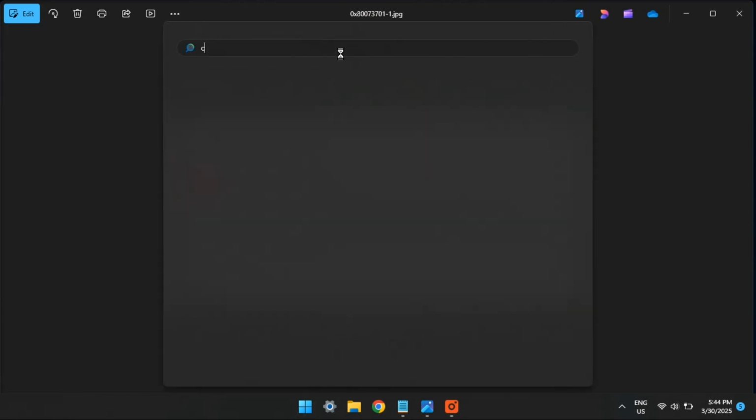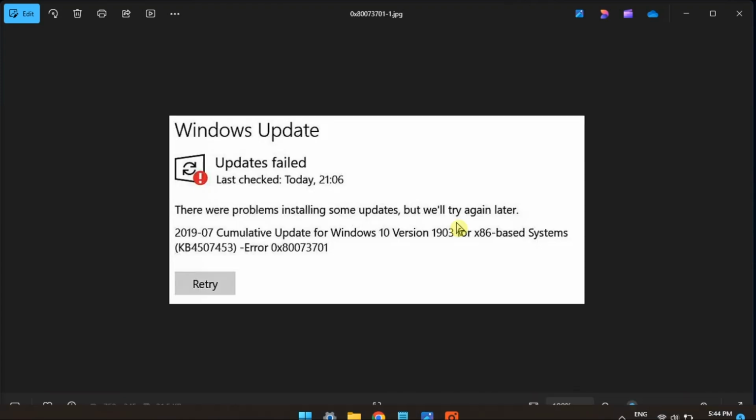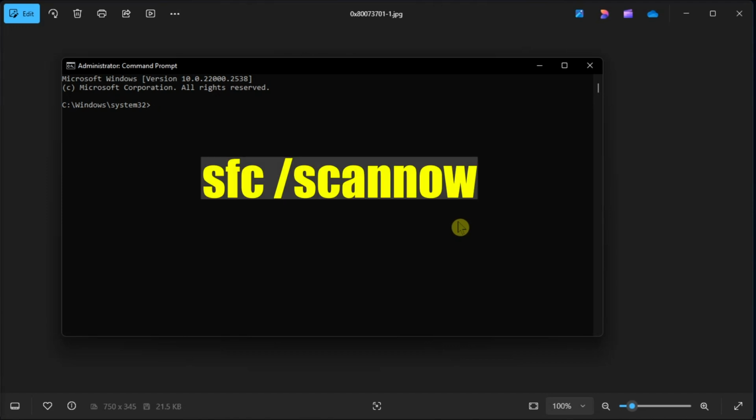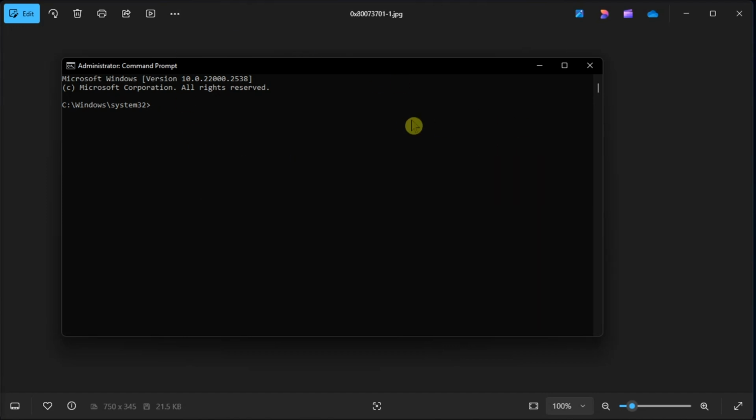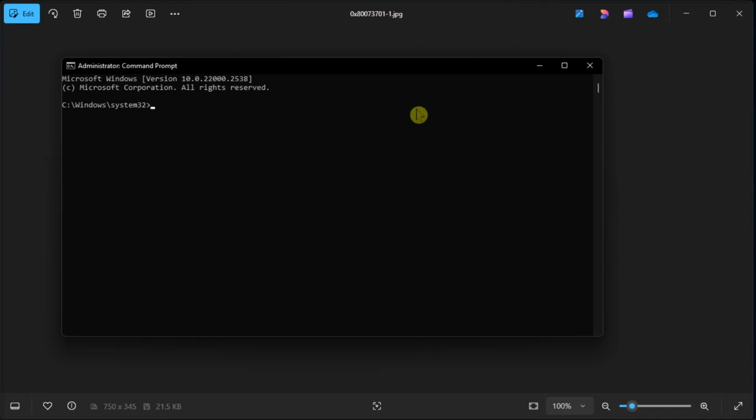Now another possible fix is to run an SFC and DISM scan. You just have to open Command Prompt with admin rights, type in the following, then press Enter. Once finished, enter the following command, then press Enter once again. Now after executing the following command, restart your computer and see if it fixes the problem.